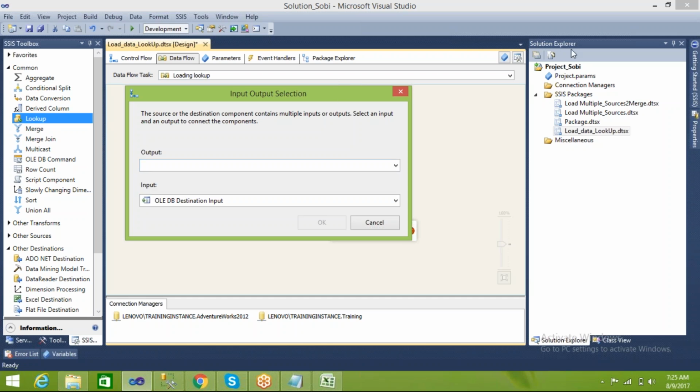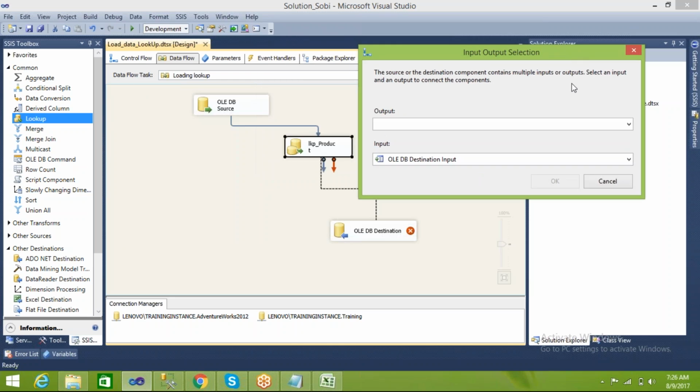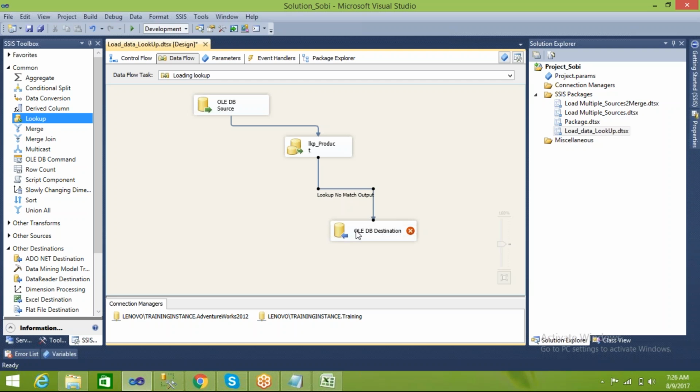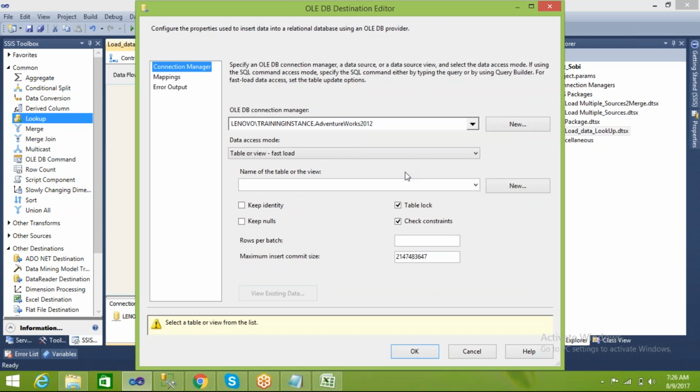For now, I will take no match output. Just select this and click on OK. So you will get no match output. If I find no match output, I am taking that output to the OLEDB destination. Here I will insert the record.